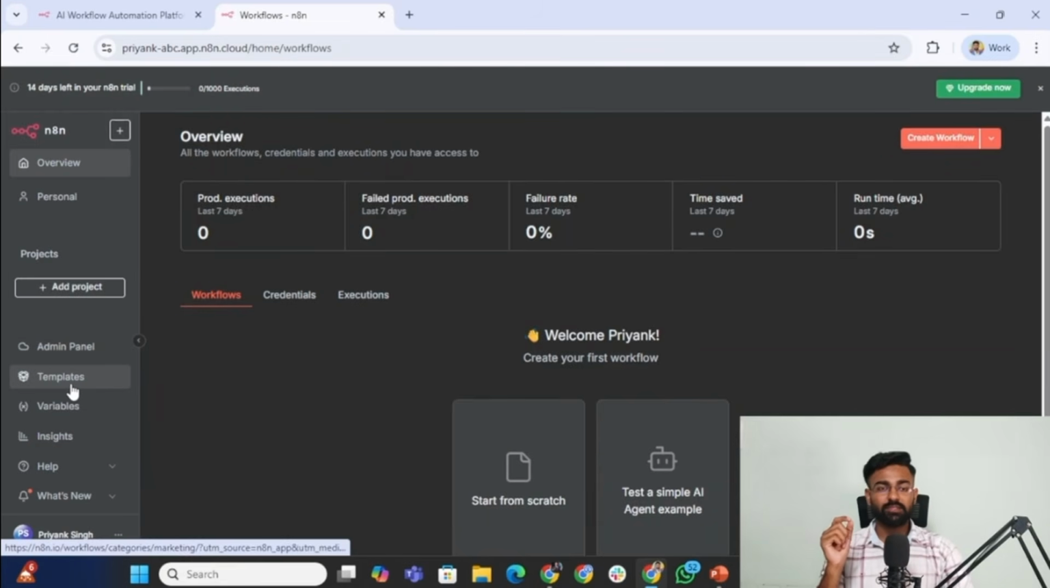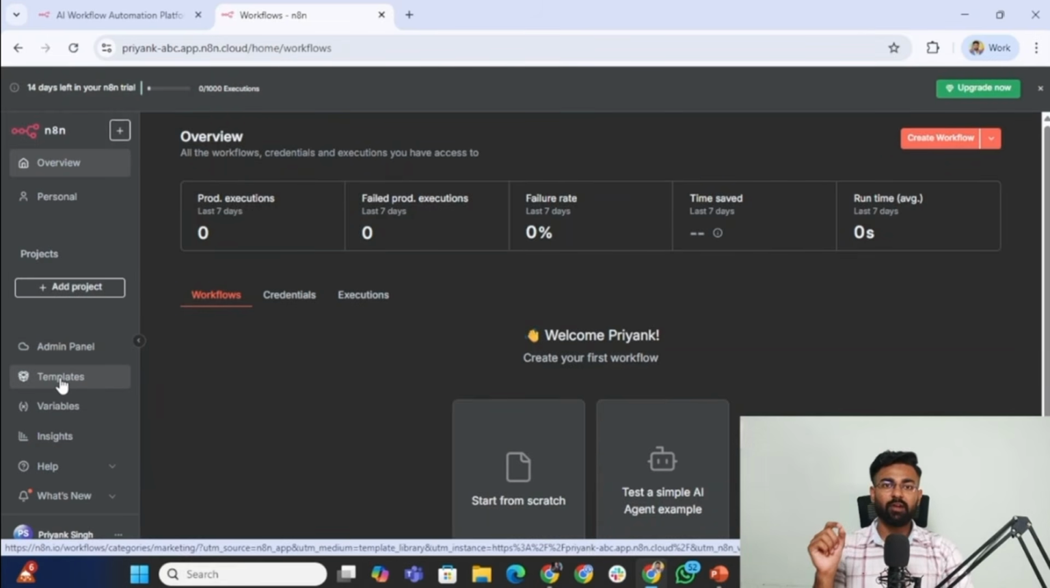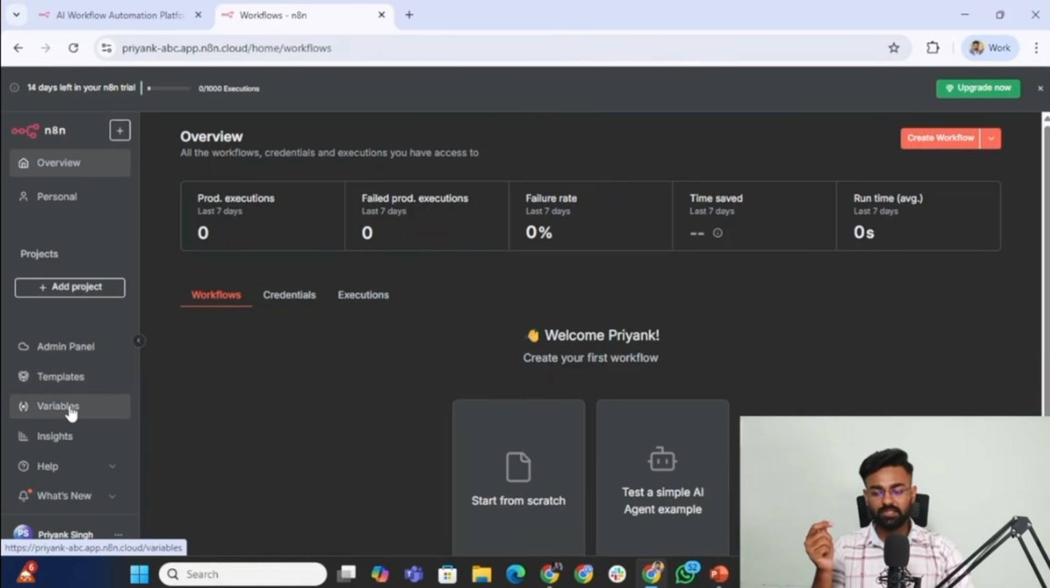Then there's templates, a lovely place to find different automations which are pre-built. Definitely go and visit this. Variables, insights, there are lots and lots of different options. You can totally take your time exploring that. The only thing which I would do here is start off with creating the very first workflow, which is this button itself, create workflow.